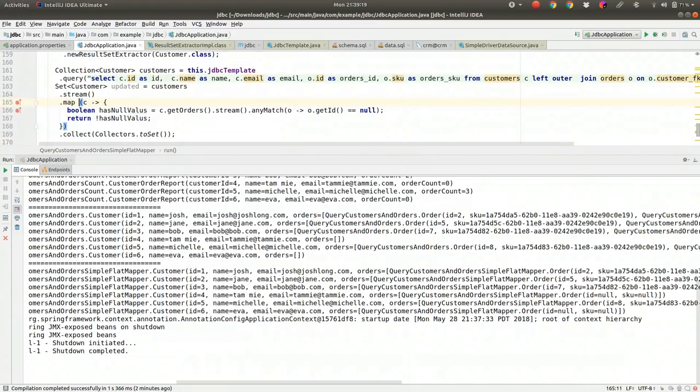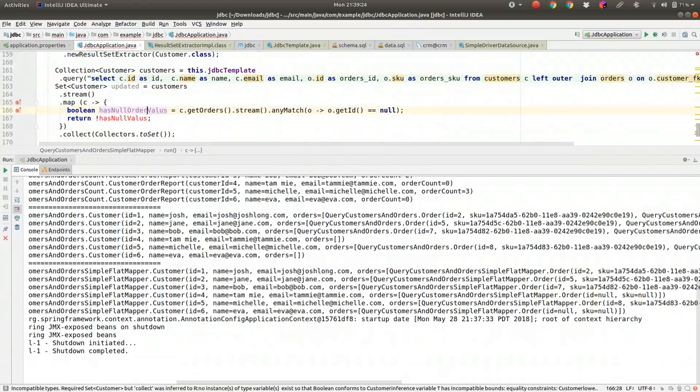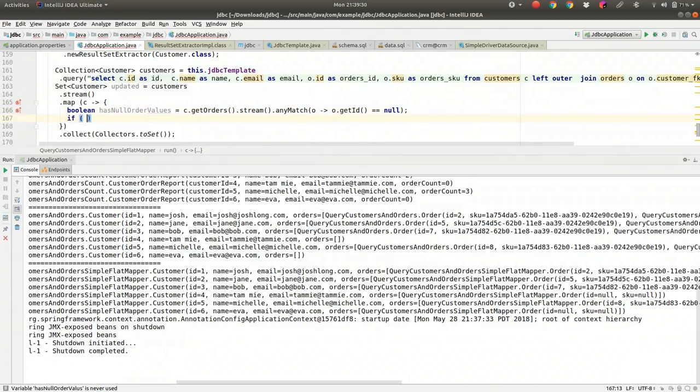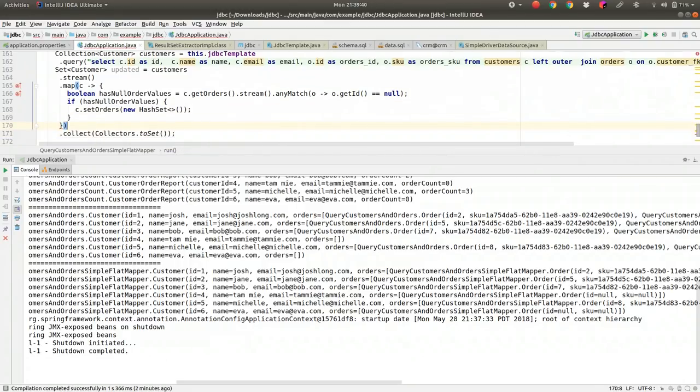So here's the updated, did we do that right? No, map has no order values. Okay, let's see. If has no order values, then c.setOrders is equal to new HashSet. There we go. That's much better. So now just return c. Good. So that's cleaner. Okay.